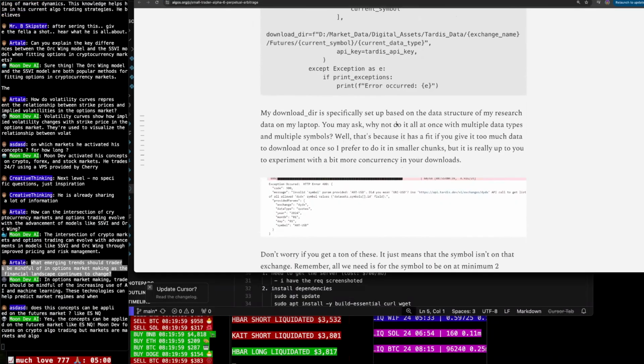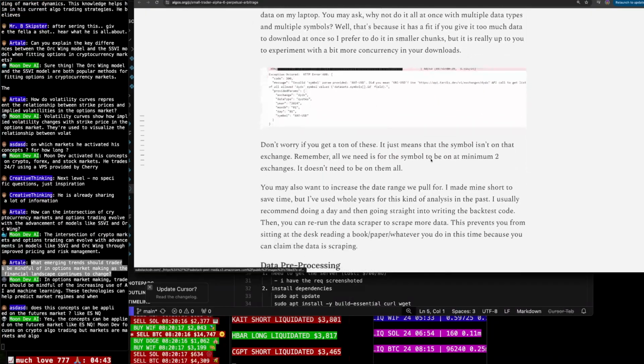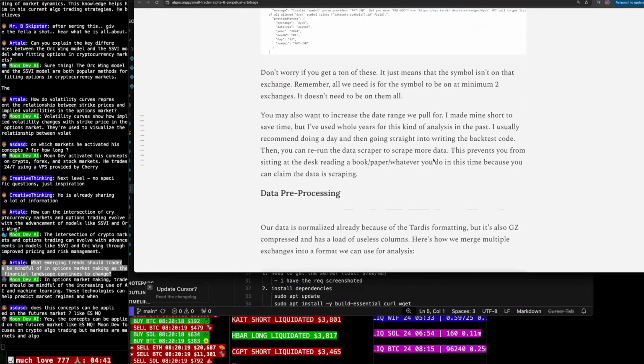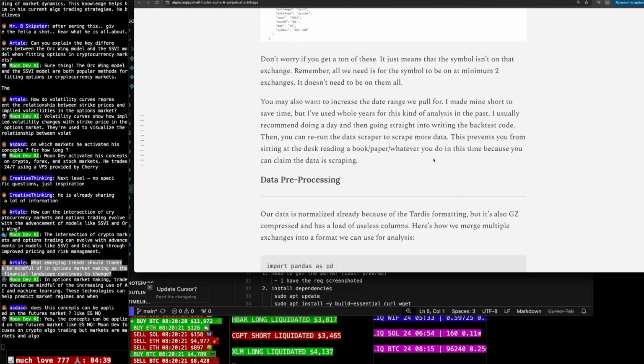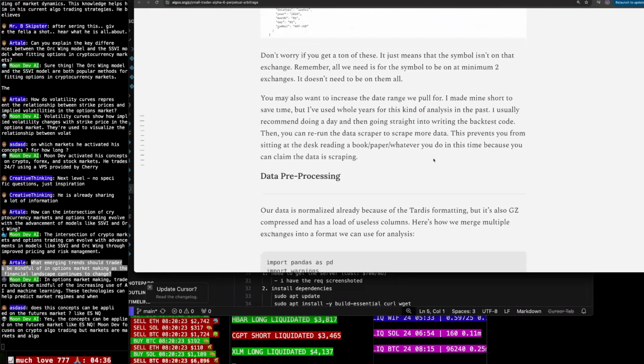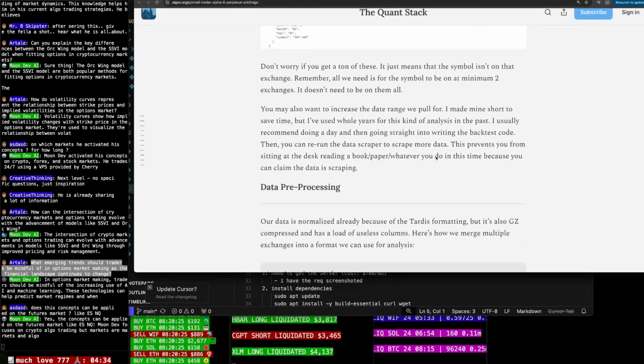You may ask, why not do it all at once with multiple data types and multiple symbols? Well, that's because it has a fit if you give it too much data to download at once, so I prefer to do it in smaller chunks. But it is really up to you to experiment with a bit more concurrency in your downloads. Don't worry if you get a ton of these, it just means that the symbol isn't on that exchange. All we need is for the symbol to be on a minimum of 2 exchanges. It doesn't need to be on all of them.